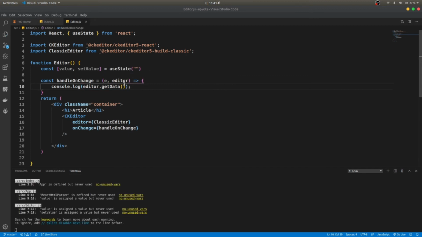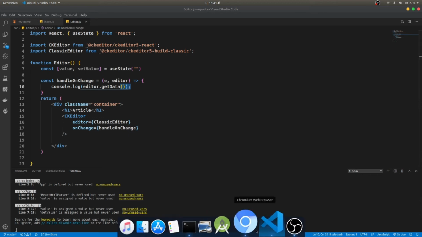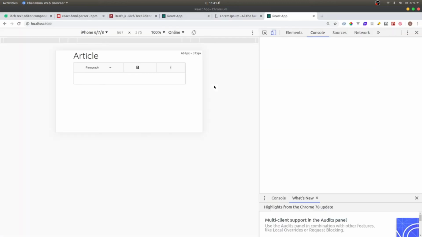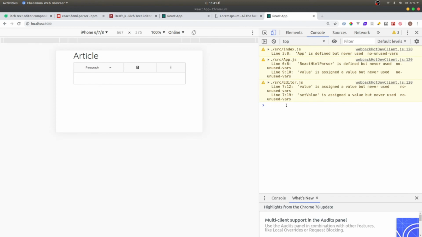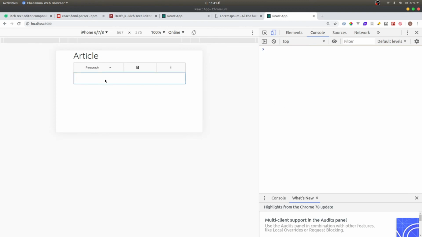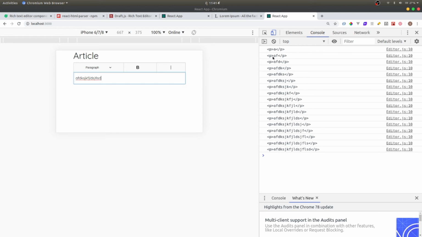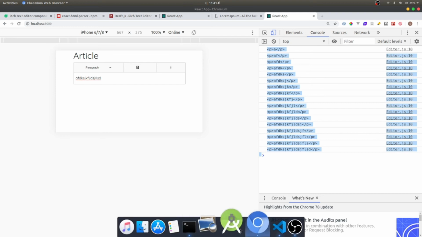If you wonder how I know this stuff, you just look at the documentation. I'll leave the link in the description so you can see it. So let's open the console, and then let's type in. So you can see this is all the data that we get. So let's actually bring it to the page.